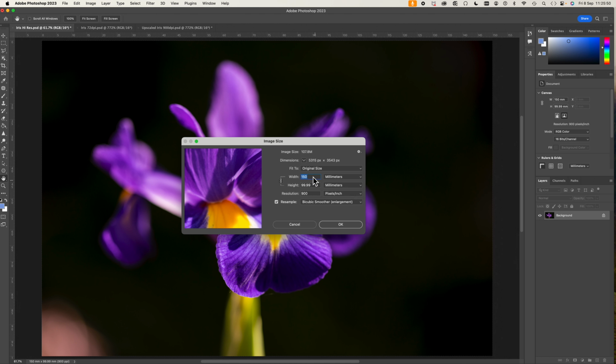And you can also see the image size. Now this is what we're talking about in terms of how much space it takes up in the digital world. You can see up here it says it's 107.8 M. That M stands for megabytes, and the physical dimensions here, this px is telling you that we're measuring in pixels.